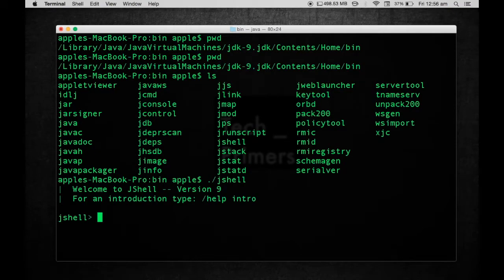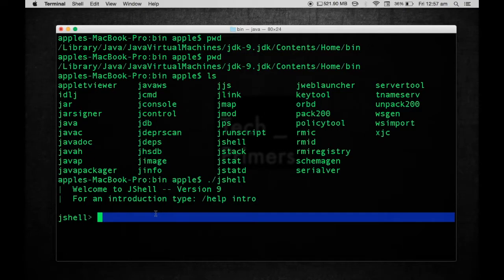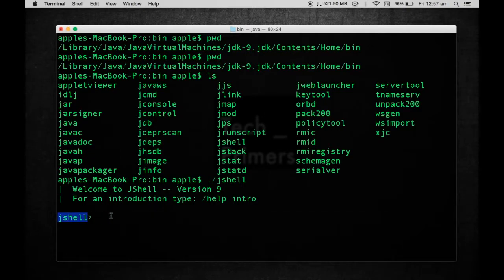You can download Java 9 from the Java website. I'll give the download link in the description below. You can check that, download it and try it as well. If you see here, I have opened the JShell. This is going to be like a command line interface, and you can type whatever you want.